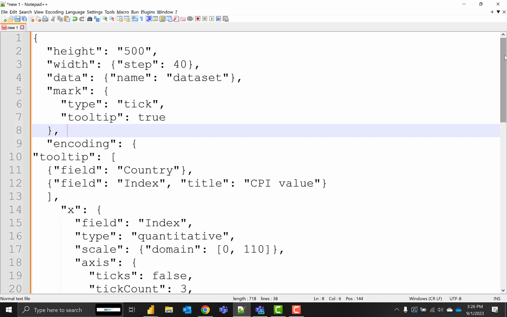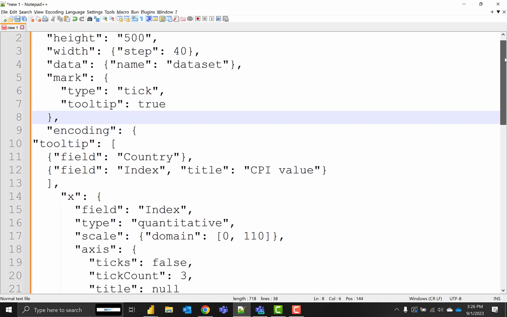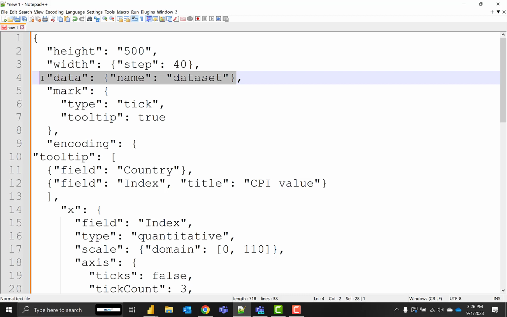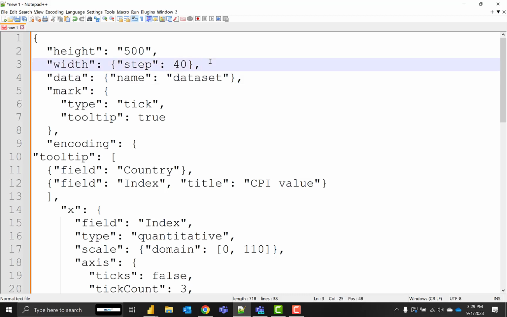So let's look at this JSON for the visual. I just set a height based on how large I wanted it to be. There's no specific height you needed to make it. Your data will always say name data set when you're using the Power BI data set. I defined my width as a step. A step is like the number of values being shown, in this case on the x-axis. So I said the width of each of those should be 40.